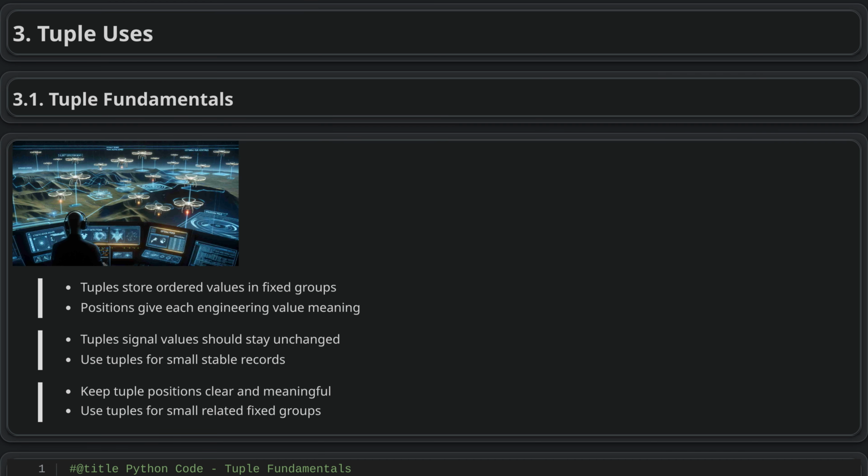Tuple uses. Tuple fundamentals. A tuple is an ordered collection of values like a list, but it is designed to stay unchanged after it is created. This makes it useful for compact structured data where each position has a fixed meaning, such as coordinates or dimensions. Tuples are best for representing stable facts whose values must remain in a specific order.